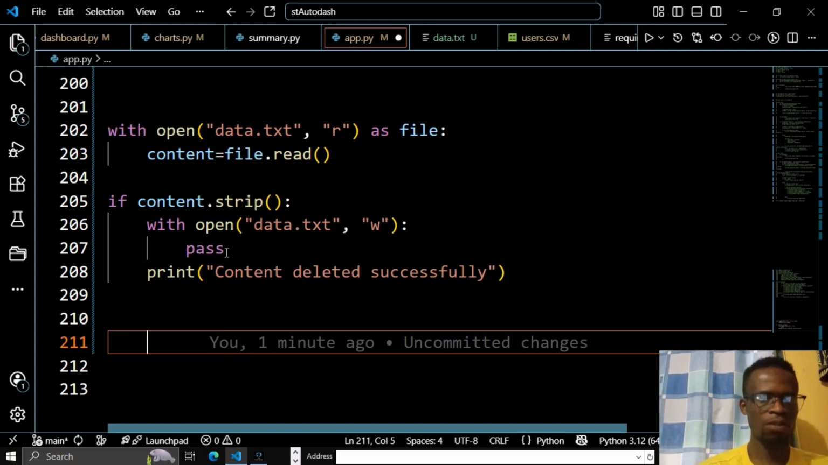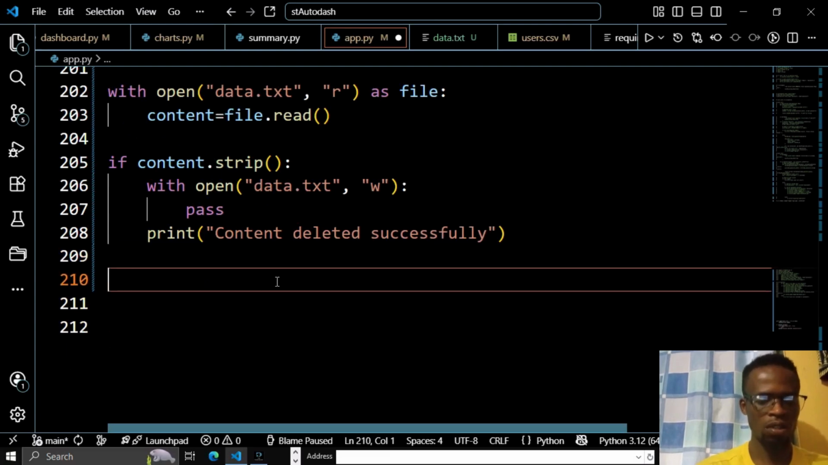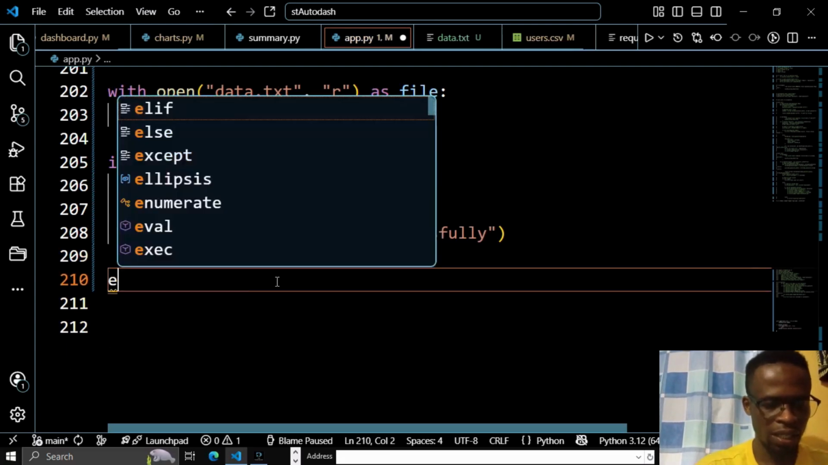And we say pass, which means don't do anything, just pass, and then come here and print this one, and that is all. It will end the execution here. Alright, so what about if there is nothing in the file? What should be done? Then we say else.